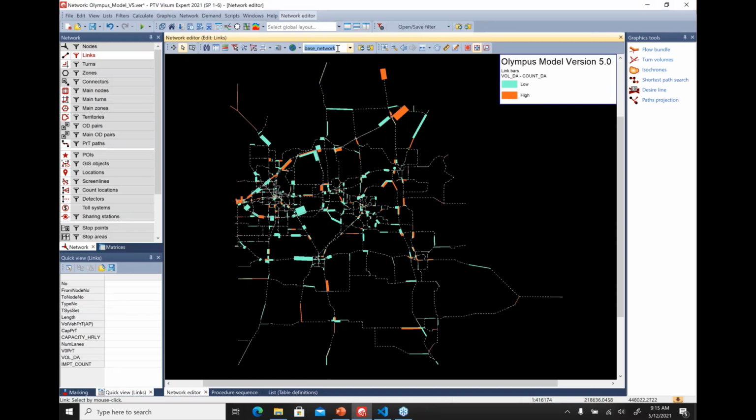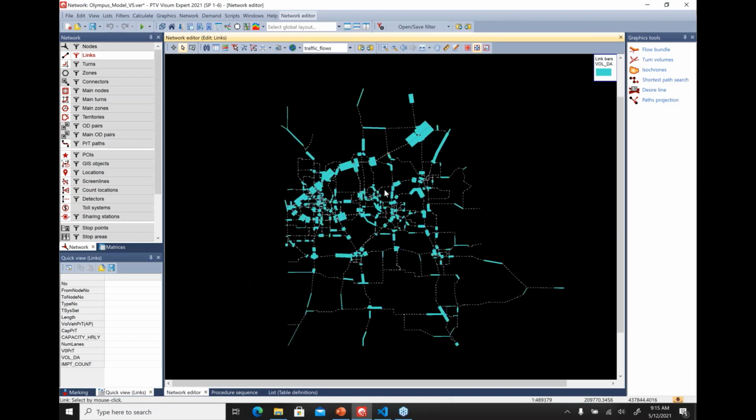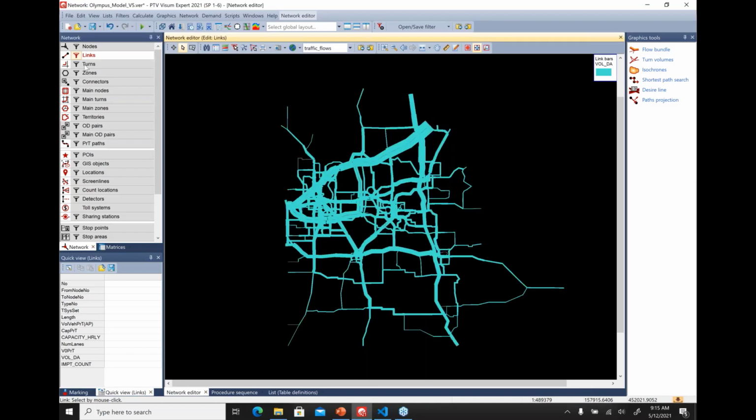So that way, all of these graphics become available in this dropdown. And in this case, then you can even save this graphic by directly typing a name over here. So if I say base network diff, then it'll just save this graphic. Now, if I wanted to switch to another graphic, let's say traffic flows, then I can switch to that. I can turn the filter off over here to show the full traffic flows.